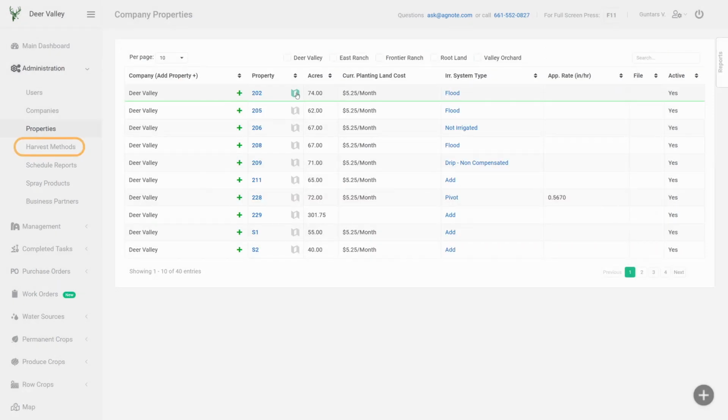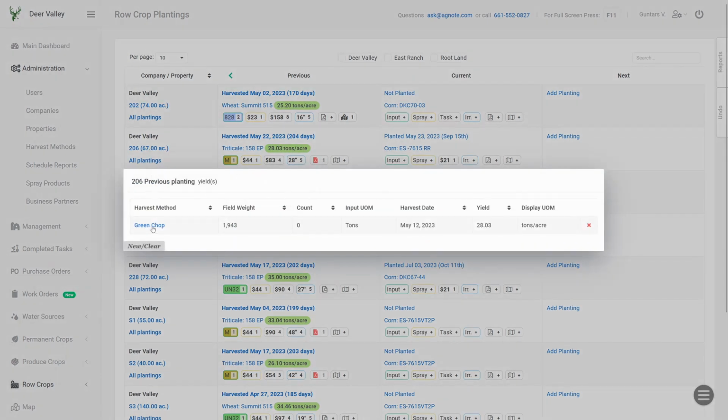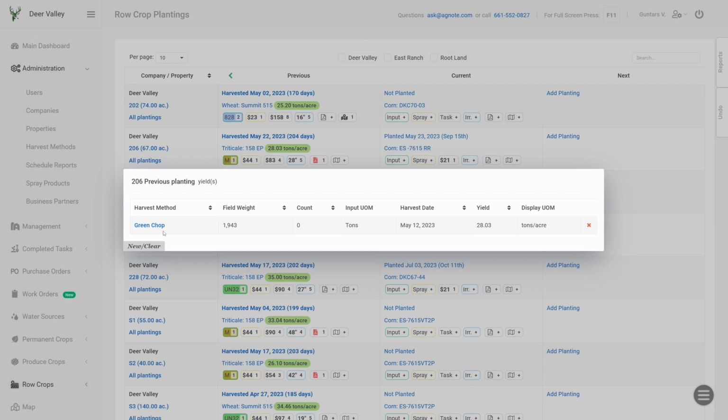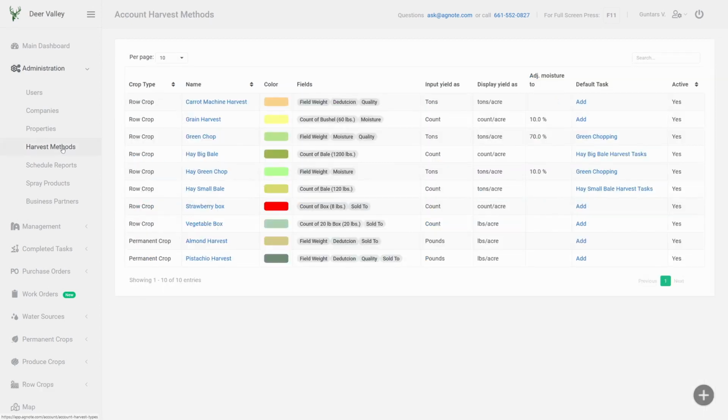Next, we can manage our harvest methods. For this, I'll open row crop management area. It will be easier to explain. Before we can record harvests, we need to create a harvest method. Because, for example, this triticale can be harvested as grain or can be green chopped, and each harvest method can be recorded differently. Again, using this triticale as an example, the harvest yields can be recorded as tons or bushels. For each harvest method, we can also set the moisture percentage to which the final yield will need to be adjusted.